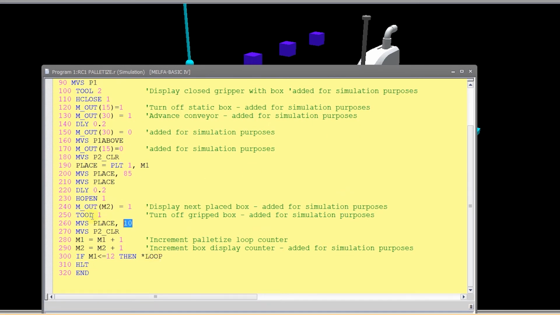And then I turn off the grip. I go to tool one, which turns off the gripped box. So now I show an empty gripper. I do my motion, I do my increment, and then I do my loop. And it runs continuously until I've done all the boxes in my palletize routine, and then it halts and ends.